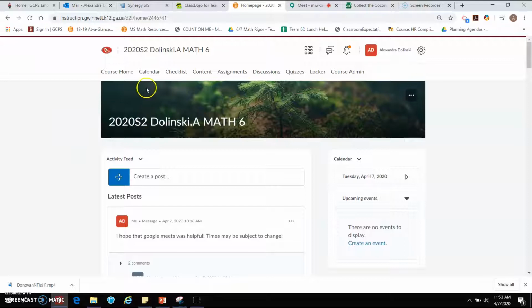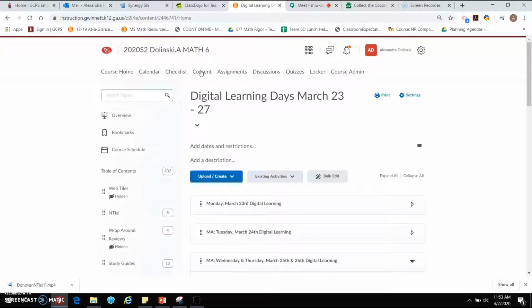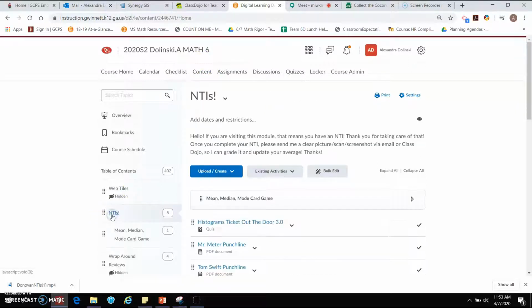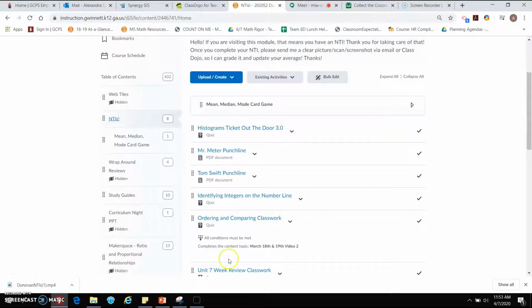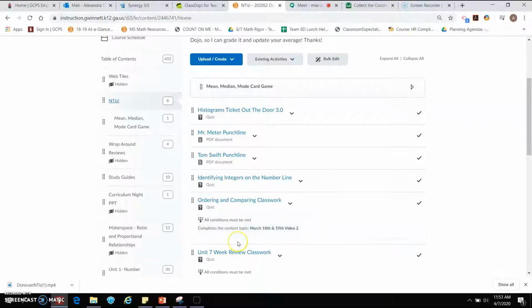So if you go to eClass, you can go to content to find your NTIs. There are a couple places you can go, but I want to talk to you about some things that are specific to these NTIs. You can go to quizzes or you can go to content where it says NTIs. I like going through content and NTIs because it pops up all of your NTIs. Well, not yours, but any possible NTI. All right, so if you look, your first NTI is ordering and comparing classwork.